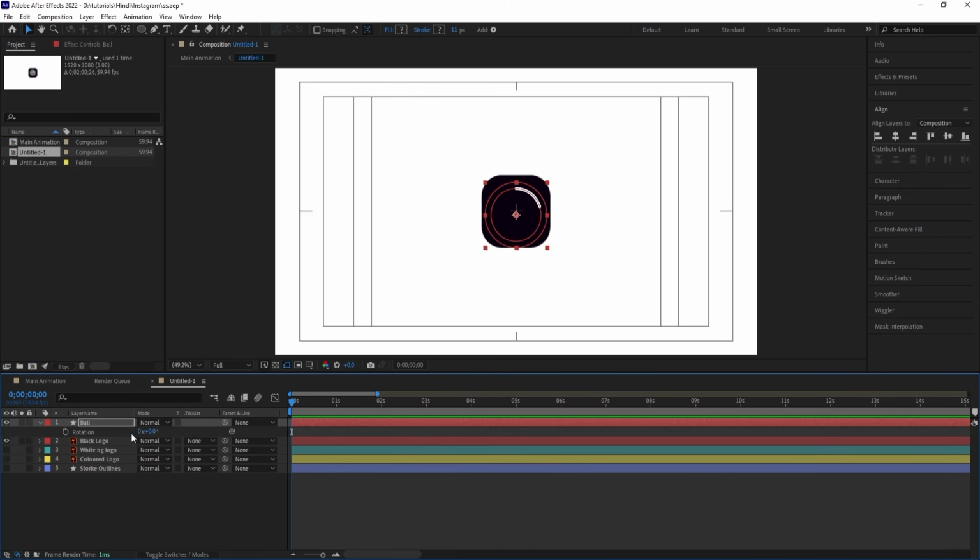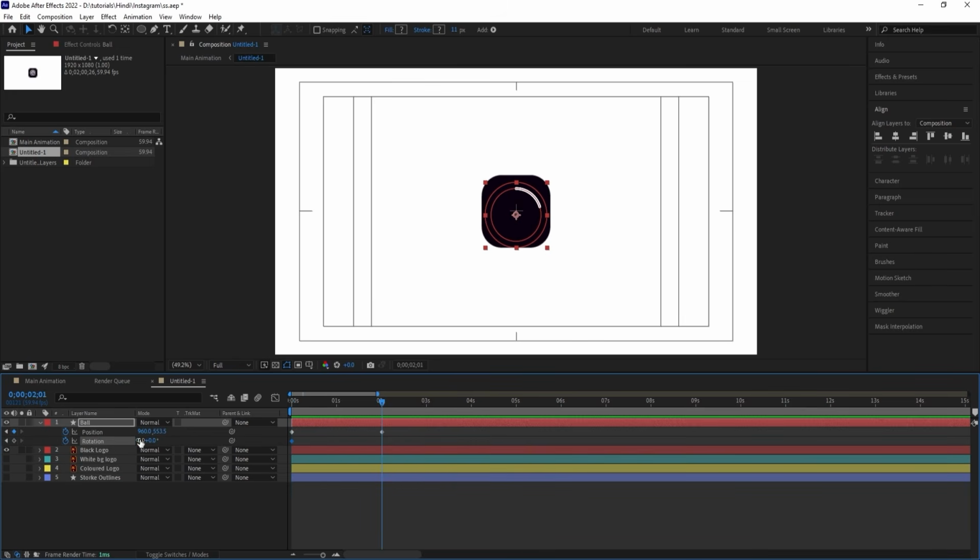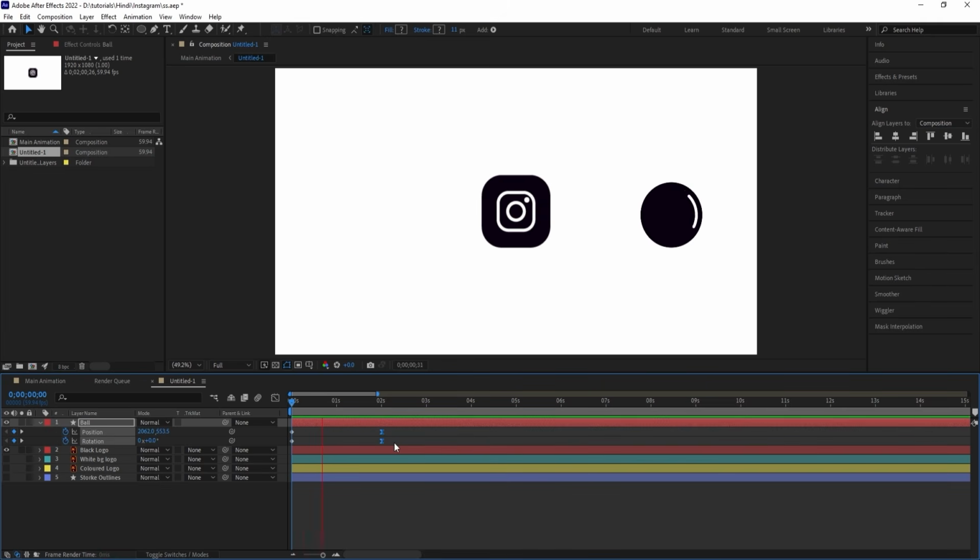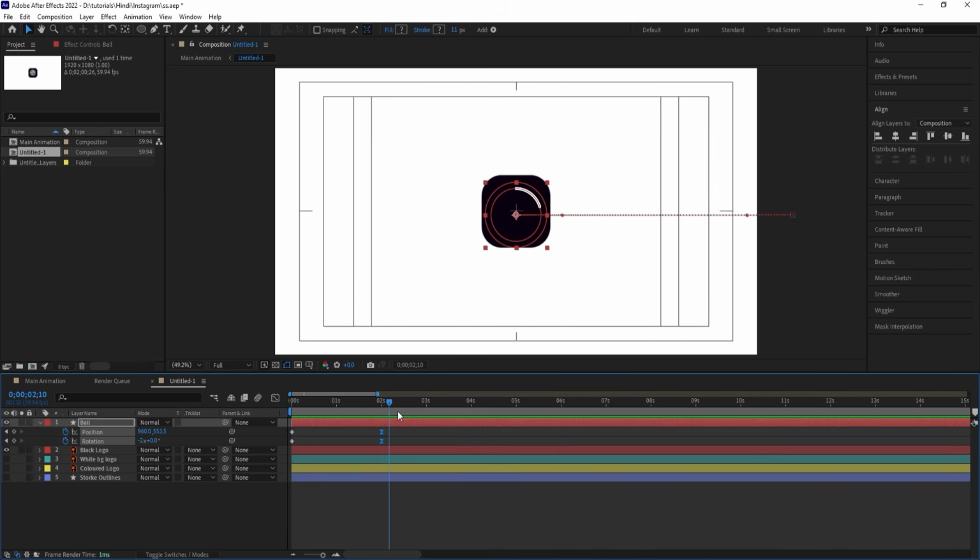Let's press R for rotation, create one keyframe, hit U, go to 2 seconds and let's make this rotation -1 or let's say -2. Okay, then go to the start, let's bring this from here to here like that, then select the last keyframe and hit F9. Okay, so if you see we will get something like this.